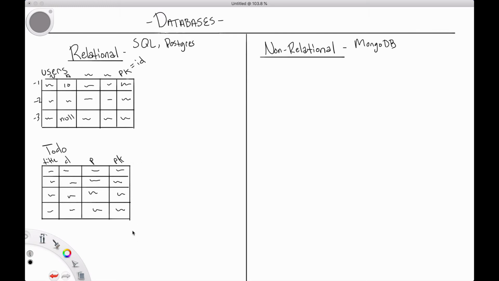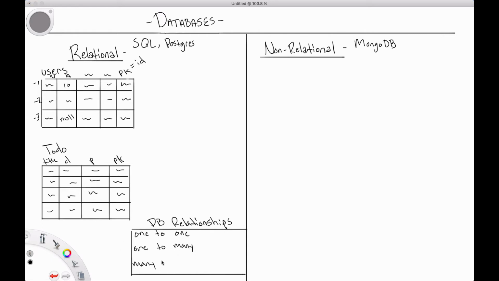Before we do that, let's talk about database relationships, the 3 major types you're going to run into. The first one we have is a 1-to-1. Then we have 1-to-many, and then we have many-to-many.